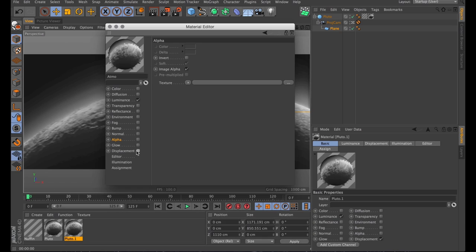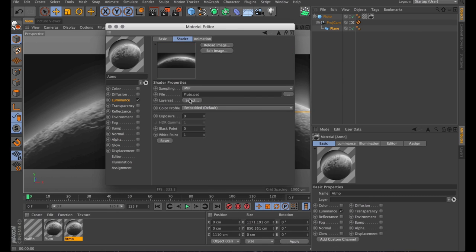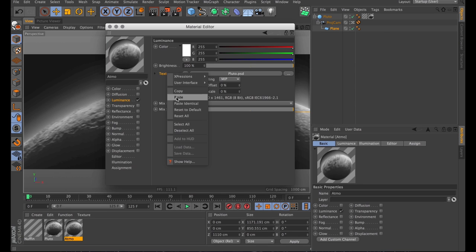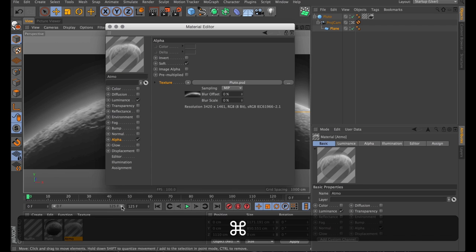I'll turn off the displacement because we don't need it. Go into luminance. Jump into the texture there, jump into layer sets and select our Atmo layer set. Then I'll copy that texture and paste it into alpha. And then I'll also uncheck image alpha.